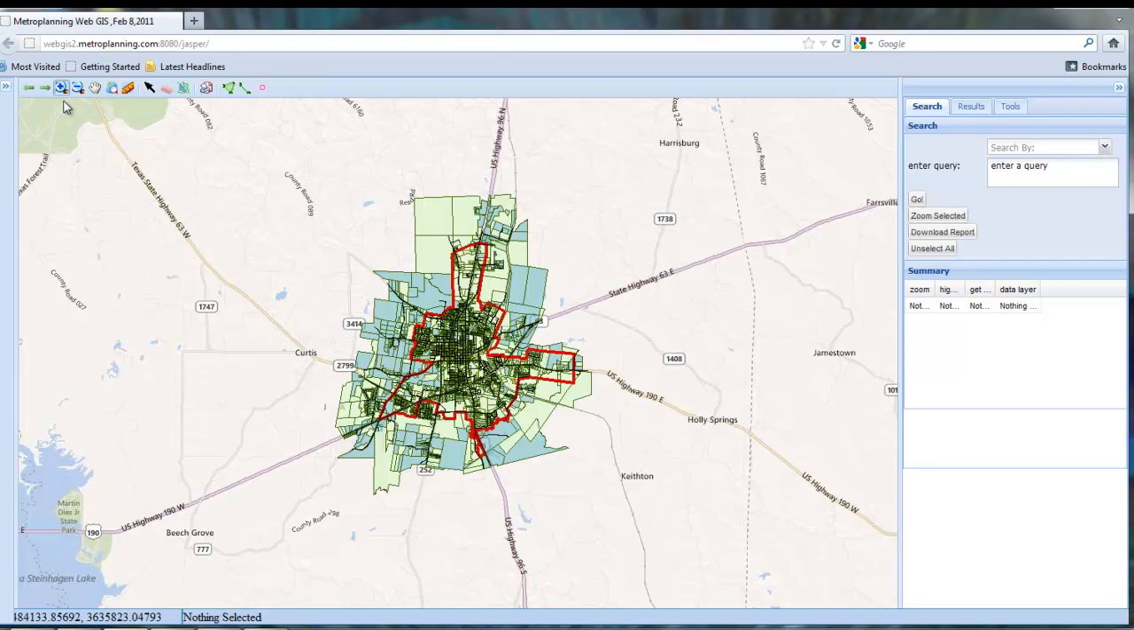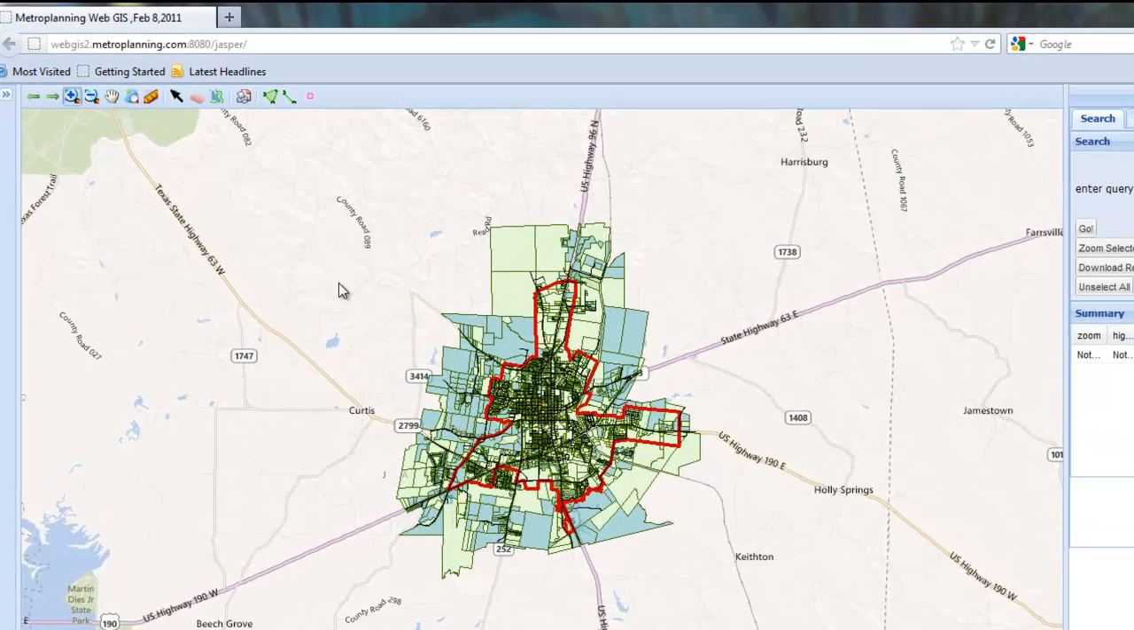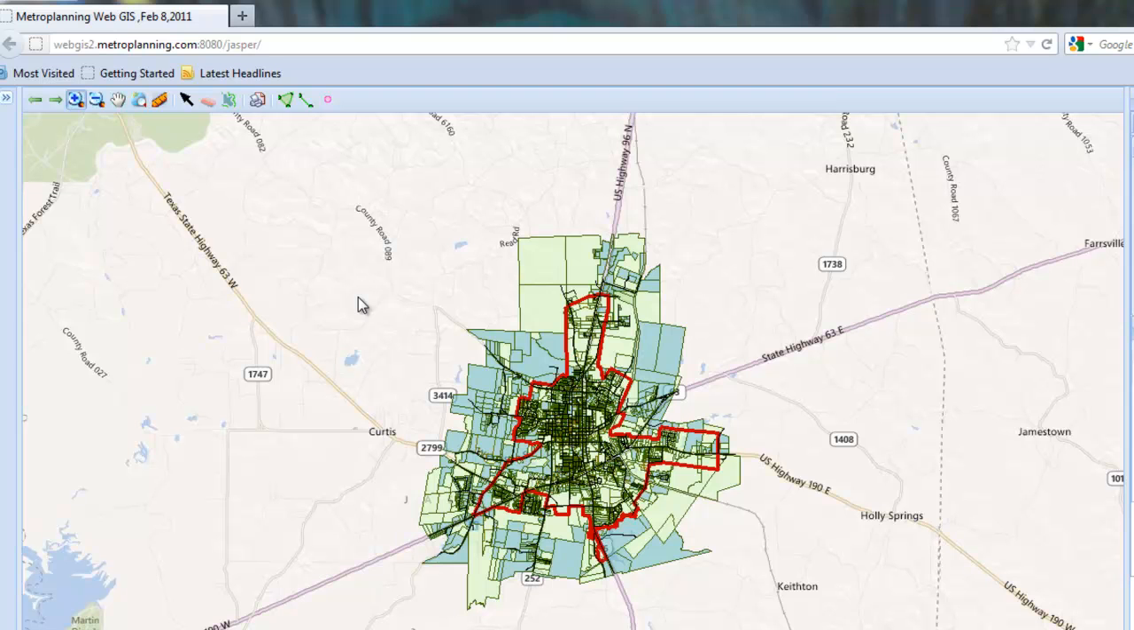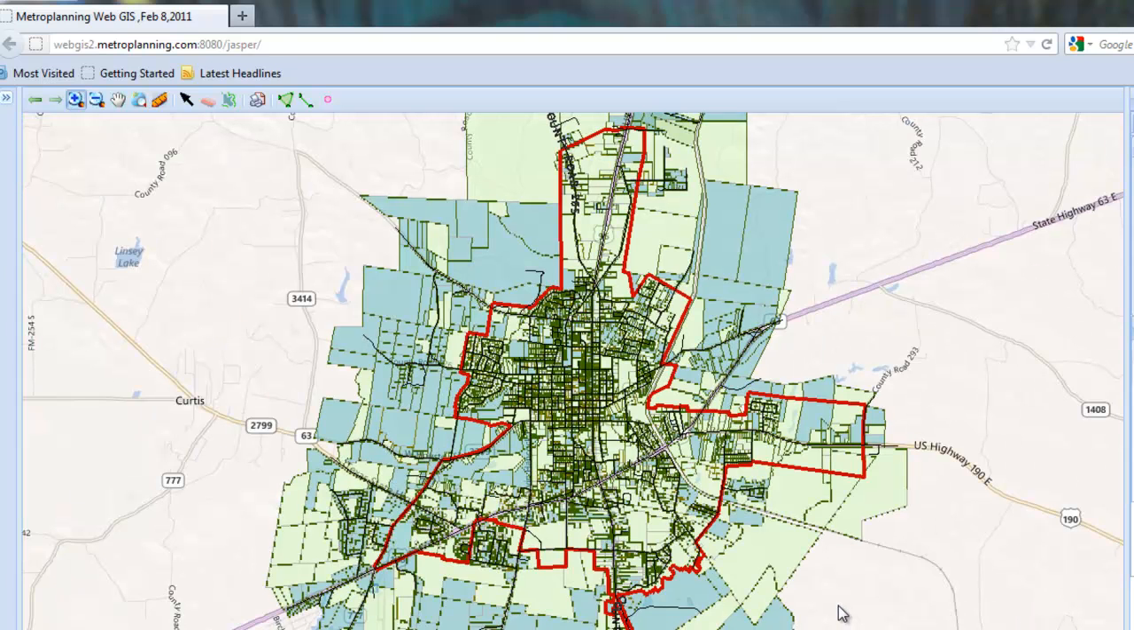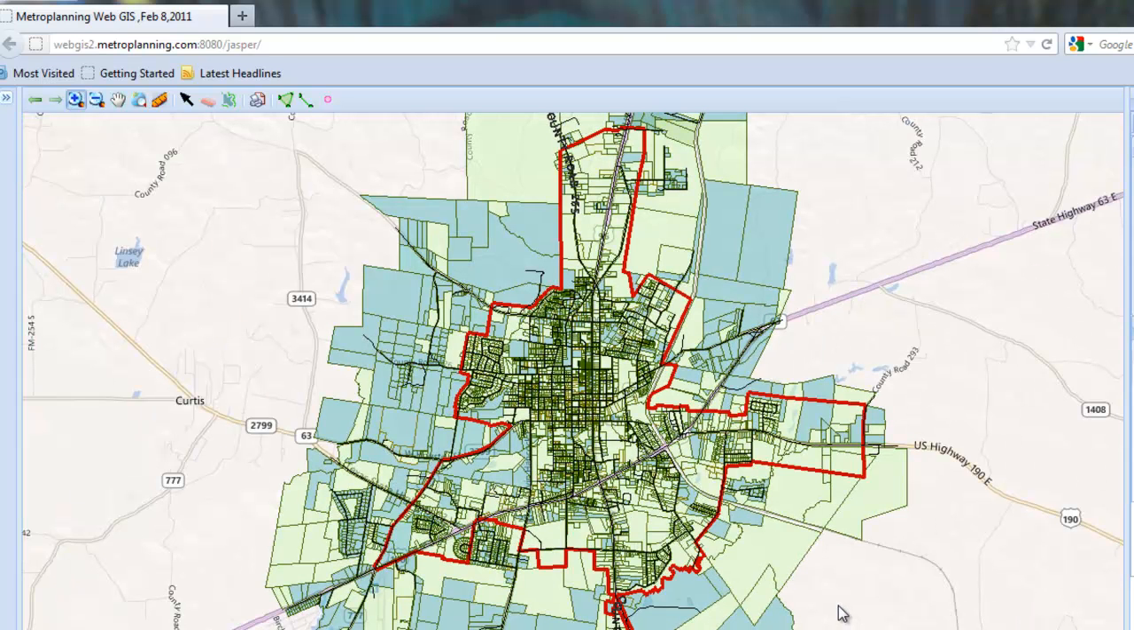Another more common way to zoom in is to use the zoom in tool to define a display window. This is done by holding down the mouse button and dragging the mouse cursor to define the other corner of the display. When you release the mouse button, the map display will zoom into the newly defined window.